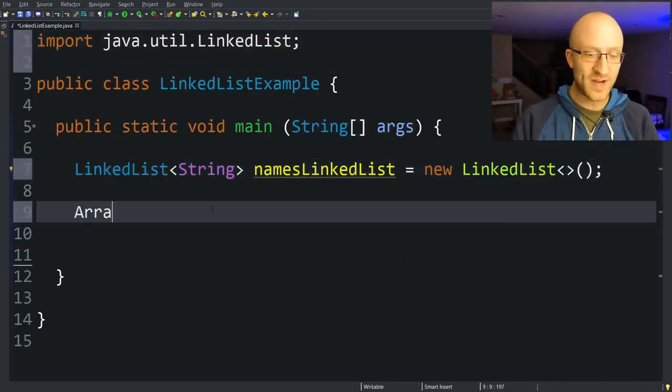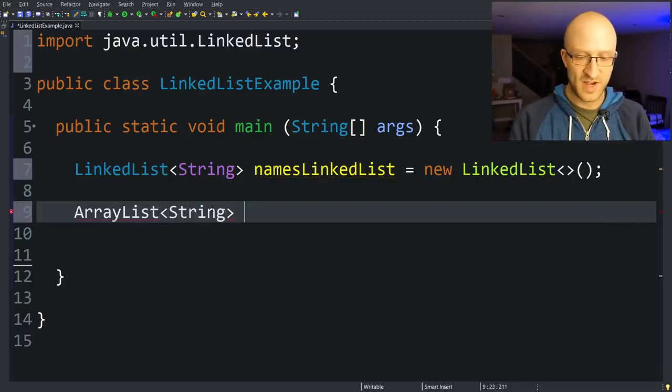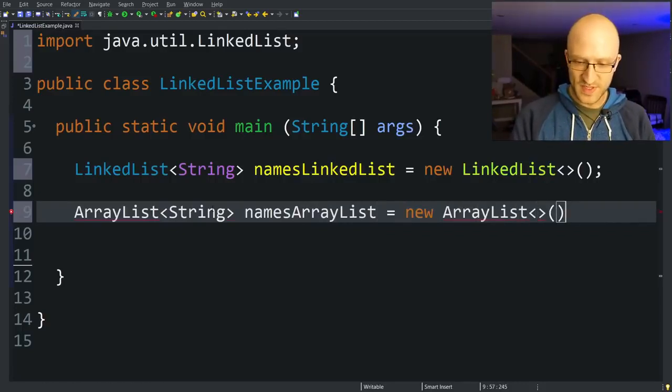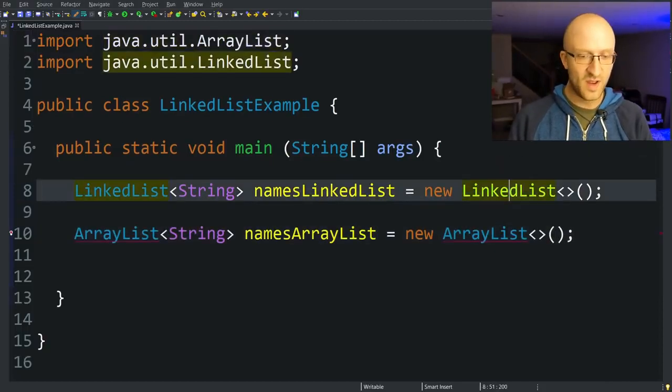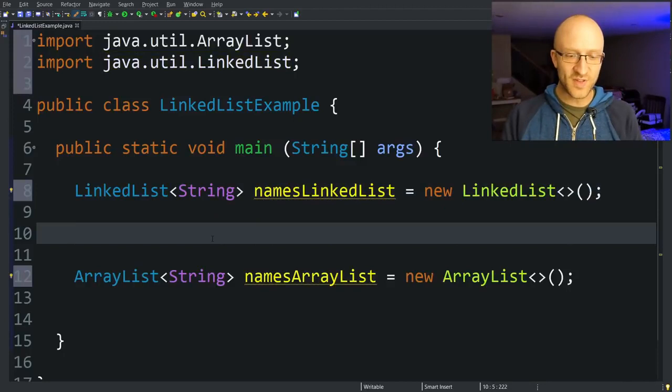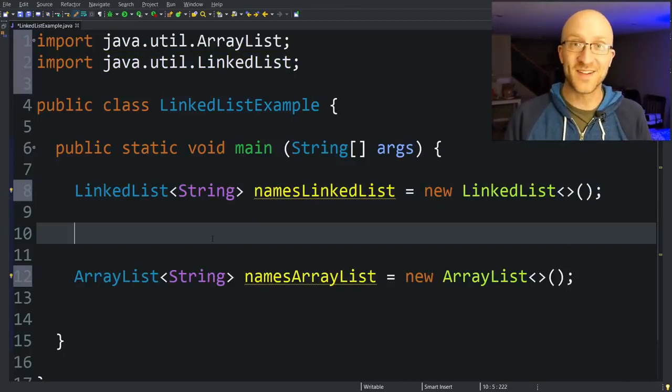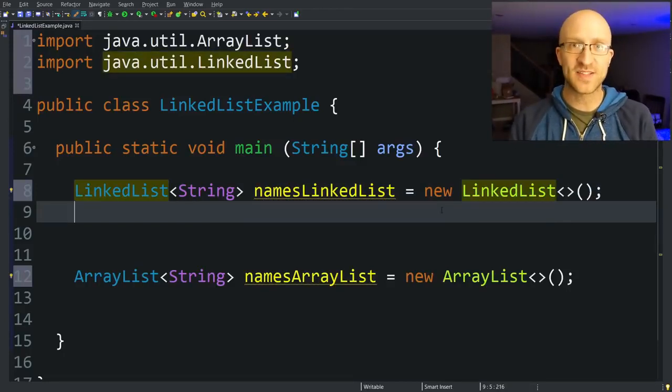Now let's look at how we would create an array list and compare them. We just say ArrayList<String>, give it a name, namesArrayList equals new ArrayList. Same diamond operator, open and close parentheses, and a semicolon. And then we just need to import java.util.ArrayList. As you can see clearly, the way you create the two is virtually identical. And even the way we would add things to both of these lists is the same.